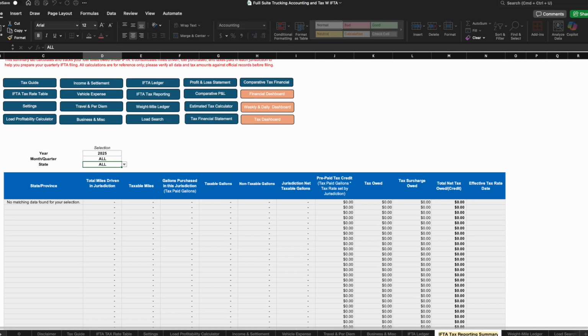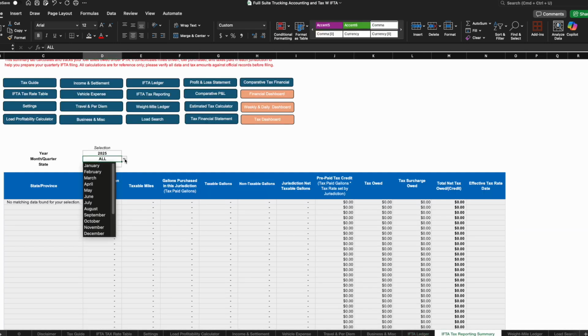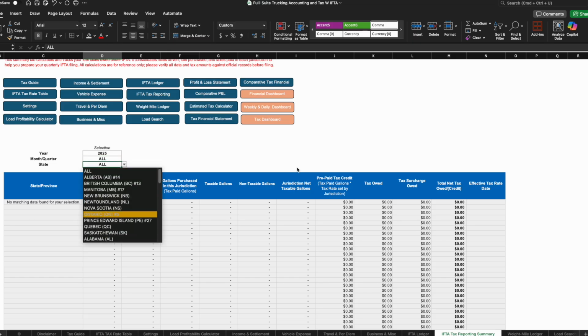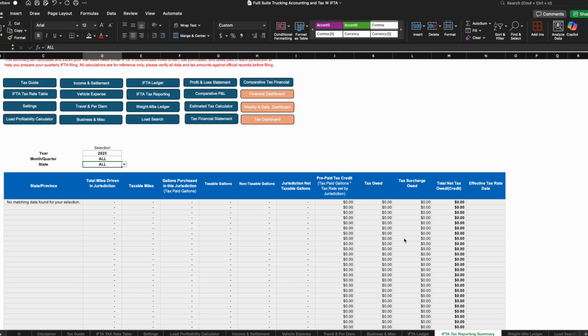So this IFTA reporting summary here is basically a summary of the ledger, but here you can filter and choose any month or quarter you want to look at. And this tab automatically populates, right? So you don't need to do anything. You can pick the year, the month or the quarter, and the state, or you can look at all the states and it'll tell you the information for what you filter here, okay?